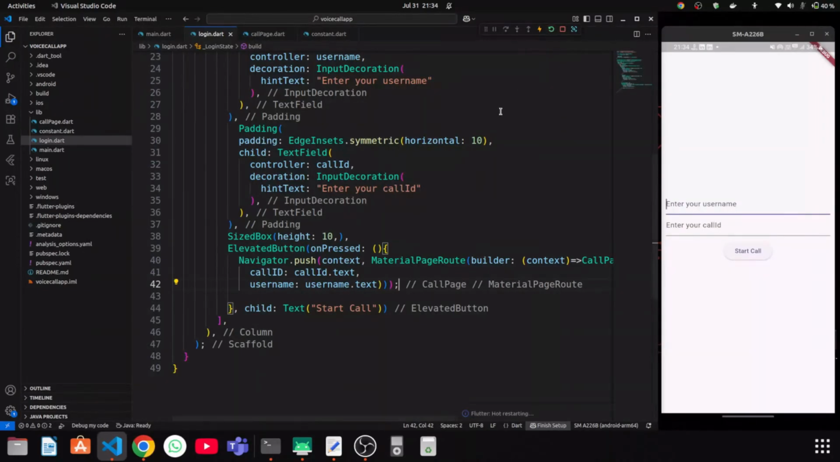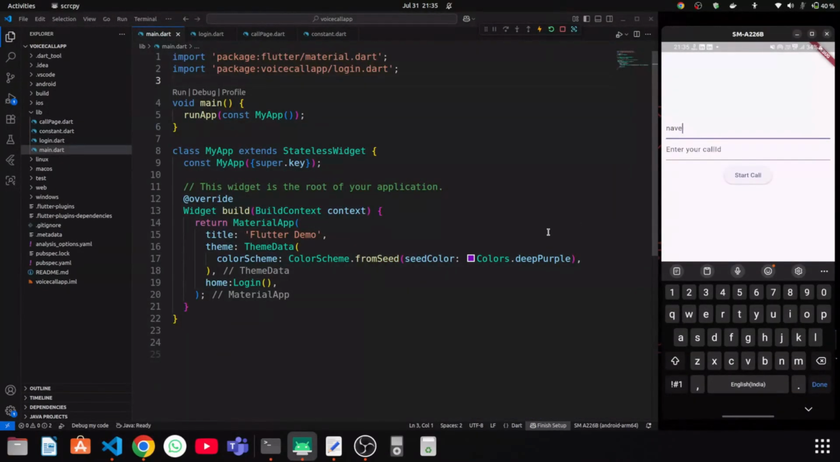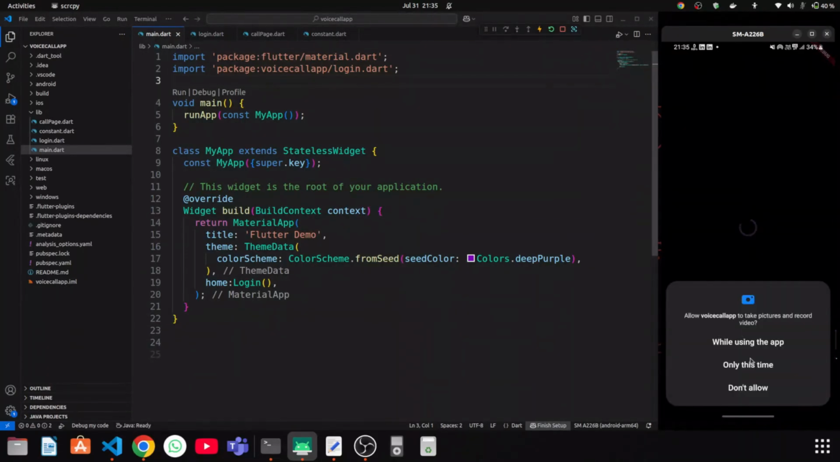Now let us hot reload the app. Now let us try to give the username as Naveed786 and call ID as 123. Now press on start call. Now we need to give the permission as well.